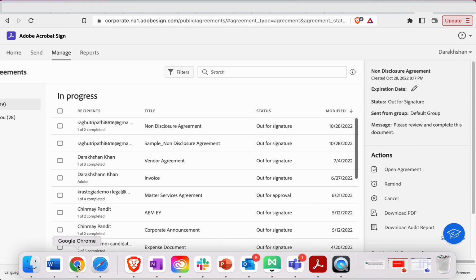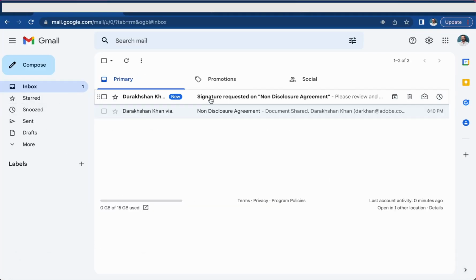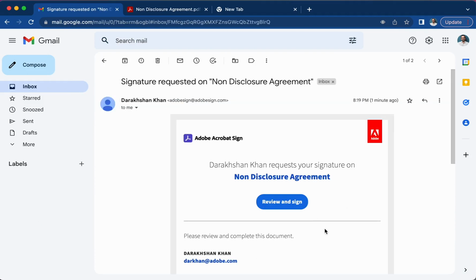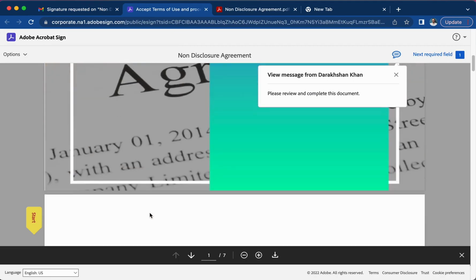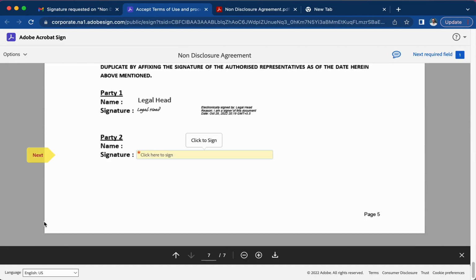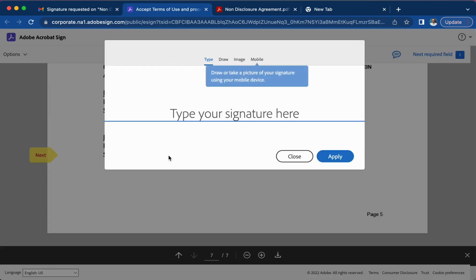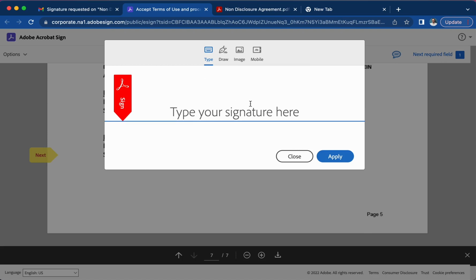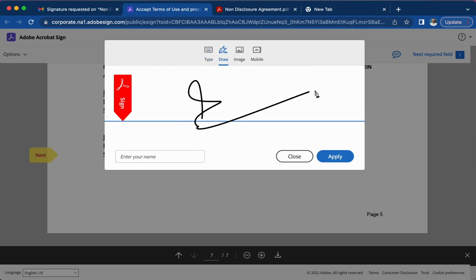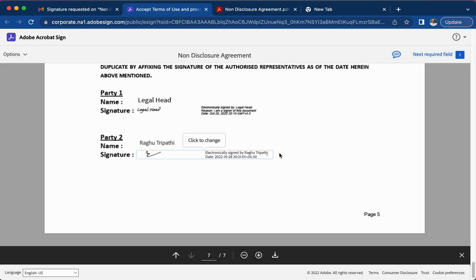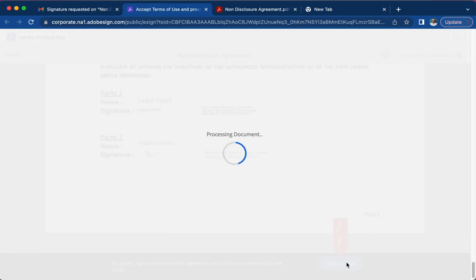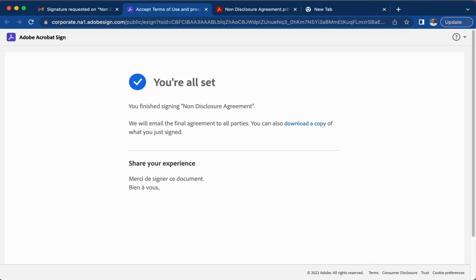But I'll quickly switch to the persona of this other person, Raghu, who has received this document, and now being Raghu, I want to sign this document, and it looks good to me. Next, I'll go to this page. Here I can see the name and signature of this legal head. Next, I'll come and maybe I want to draw my signature, so I'll simply come here, draw my signature, and enter my name as Raghu Tripathi. Click on apply and click to sign. So now this entire document journey has been completed.